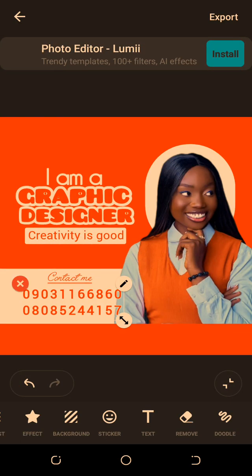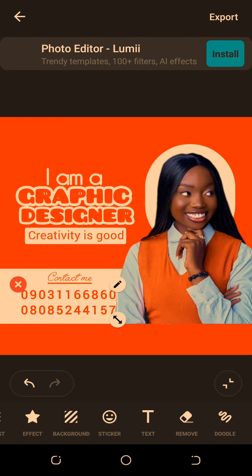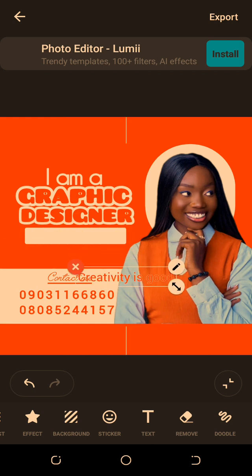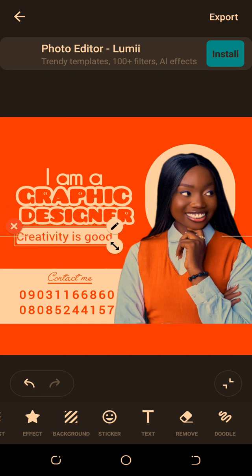So now I will still reduce it a little. I will still reduce it a little. Okay, so now this creativity is good. I'm going to bring it down and then I will move this to the left a little. So I'll click on this creativity and then keep it here.